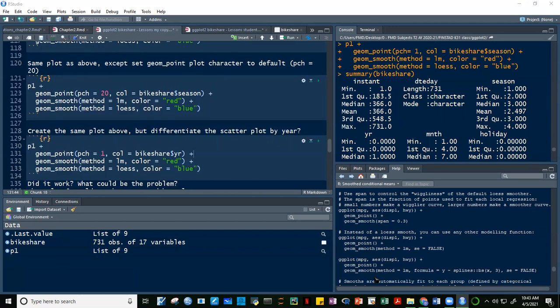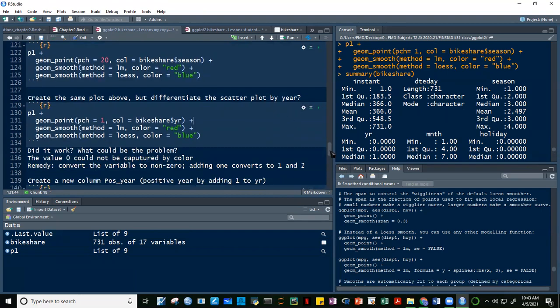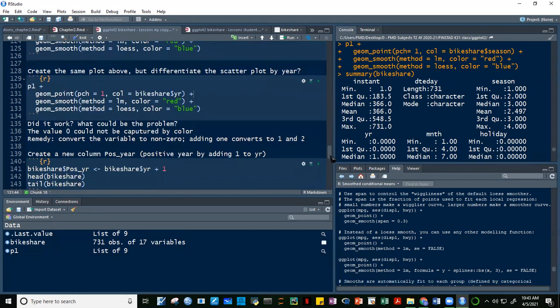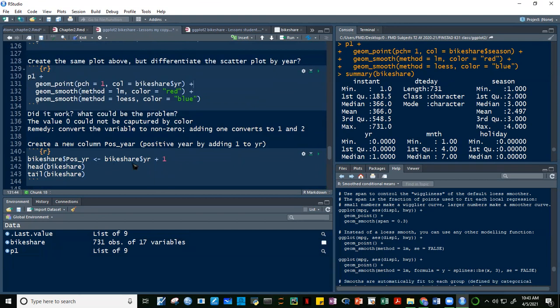Color encodes as numbers must be positive. 0 is not positive, it's a neutral number. So what do we do with that? Palitan natin si 0, guys, no? So the value 0 could not be captured by color. So, ang remedy natin, to convert them, yung 0 and 1, pwede natin i-convert them by adding 1. So, by adding 1, guys, to the year variable, let's create a variable, positive_year, bike share year plus 1. So, dadagdagan na lahat ng numbers doon. So, yung 0 magiging 1, yung 1 magiging 2.